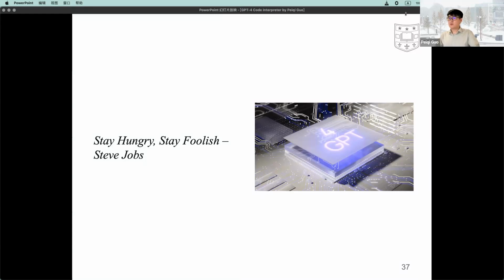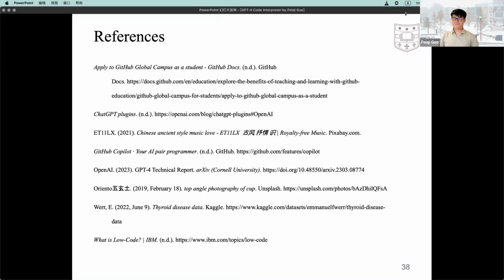So remember, GPT-4, the Code Interpreter, is based on Python. So Python is really powerful. And you can imagine a lot of things you want it to do, or you just give it a try. Whatever comes into your mind, it's always worth a try to see the Code Interpreter's capacity and ability. And at last, I want to share Steve Jobs' words with you: stay hungry, stay foolish. Always be keen to try these new technologies and the new world. Thank you. Here are the references.